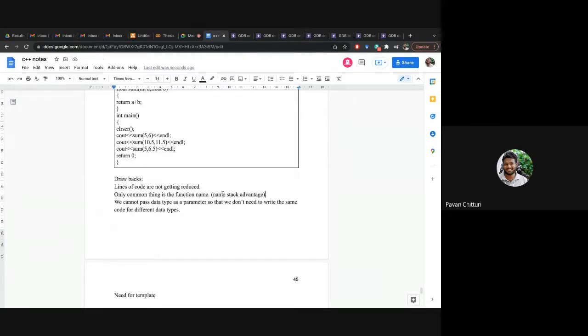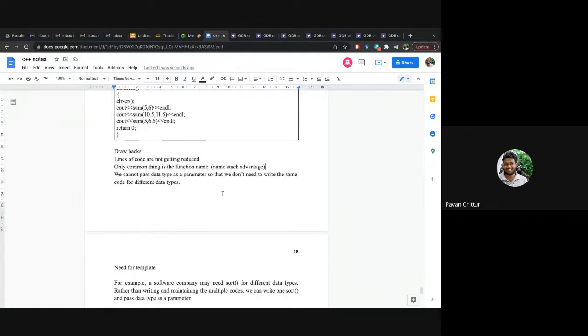We cannot pass the data type as a parameter, so we need to write the same code for different data types. The advantage of using templates is this: we can pass the data type as a parameter. So, the need for the template.